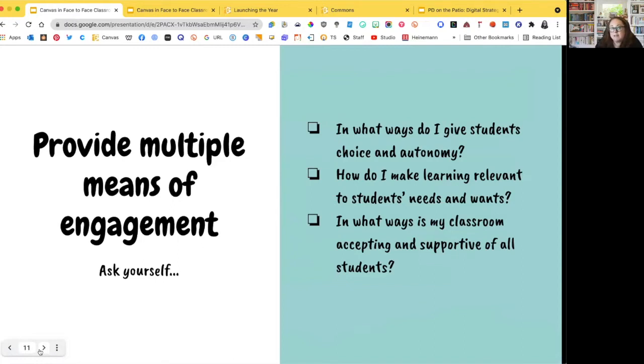So, some ideas on engagement, some questions to ask: how can I have my students self-pacing, have some choice, have some autonomy? How can I provide things that are relevant to my students? I'm constantly thinking that. I know it sometimes scares people, but how can I potentially use social media?